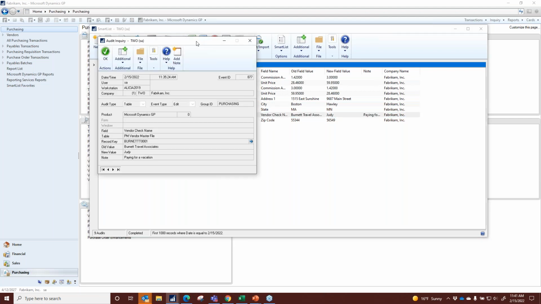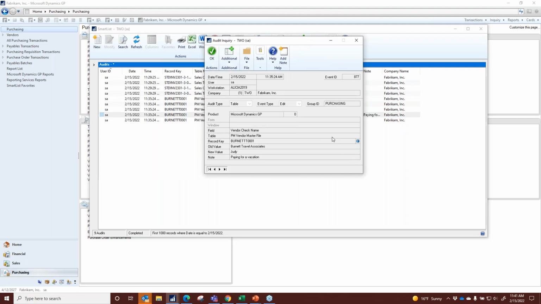But if we drill in, we're going to get the same information on all the audits. Date and time stamp. We got to know when this happened. The user that was logged into GP that made the change. Kind of critical. The workstation they were sitting at. You'll get that information unless you're using something like a terminal server or a Citrix environment, remote desktop, where people are all logging into the same workstation essentially, then it's going to indicate that for you.